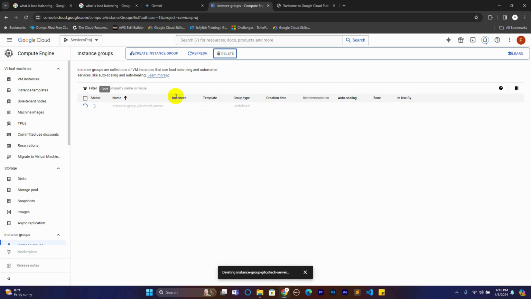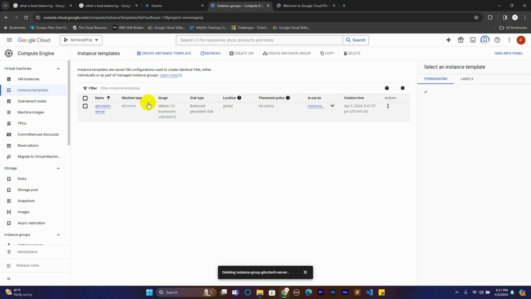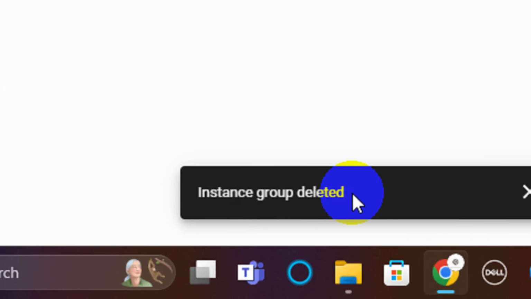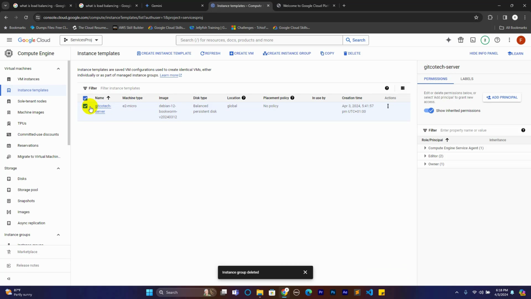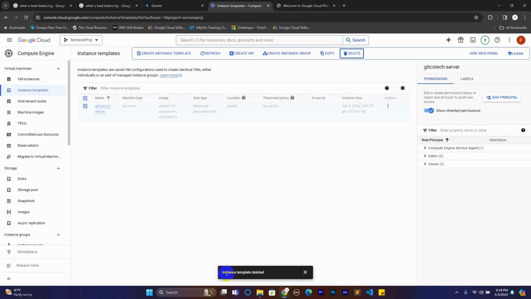While our instance group is deleting, we are going to navigate to our instance. Since the instance group depends on the instance template, we cannot delete the instance template when the instance group is not yet deleted. So we're going to wait for a while. Once our instance group is deleted, then we'll be able to delete our instance template. Select our instance template, and click on delete. Then we're going to type delete here. So our instance template is deleted, I think.